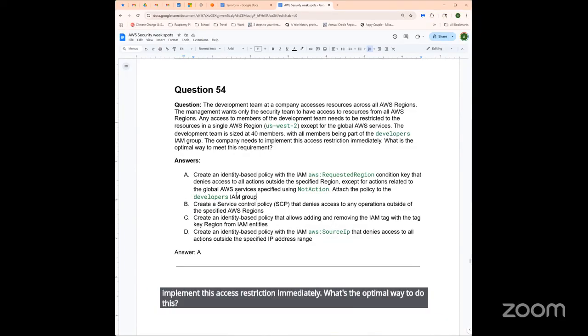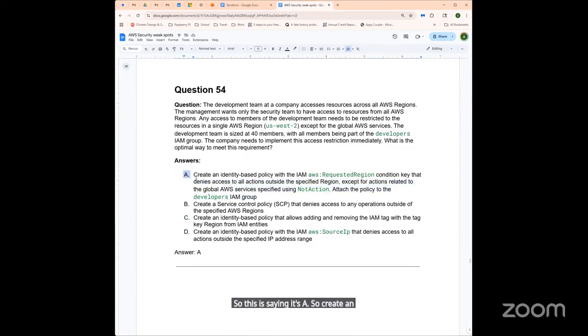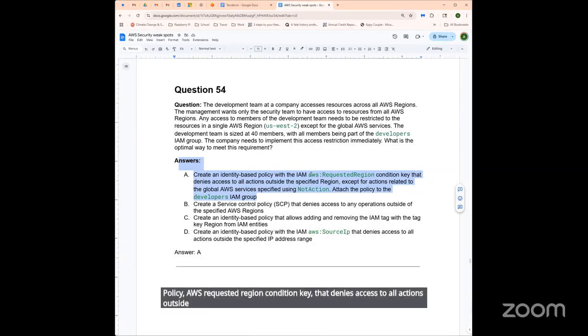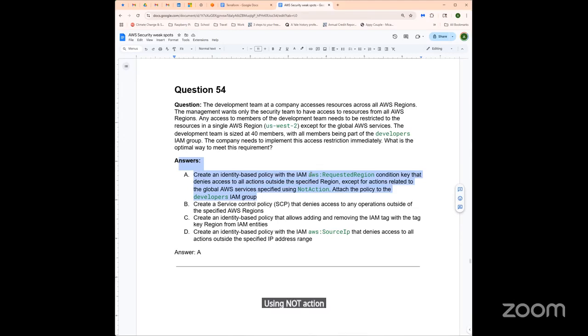So this is saying it's A. Create an identity-based policy with the IAM policy aws:RequestedRegion condition key that denies access to all actions outside the specified region, except for actions related to the global AWS services specified using NotAction. And then attach the policy to the developers IAM group. Okay, so this is correct.